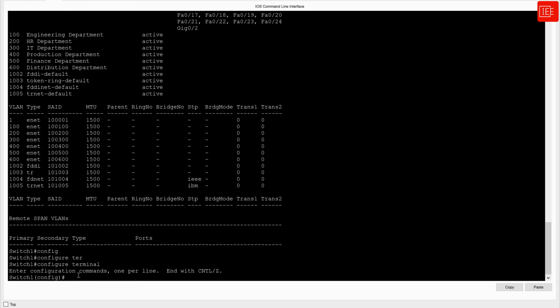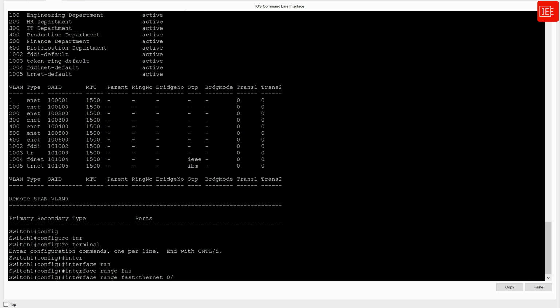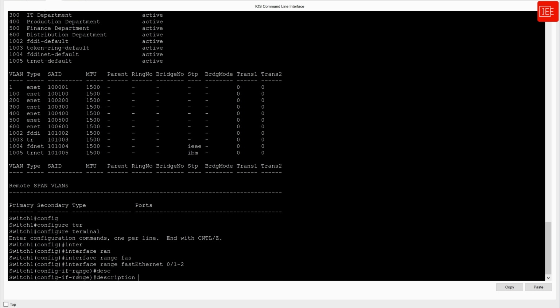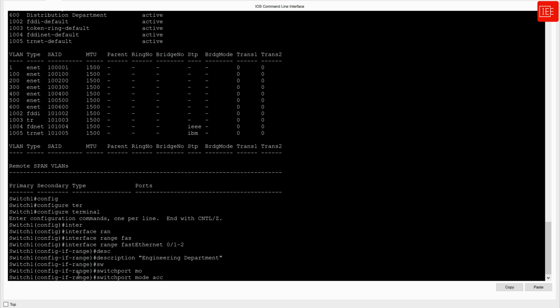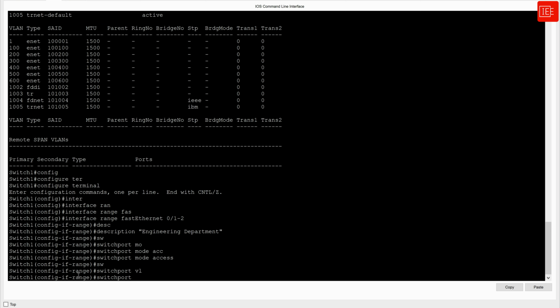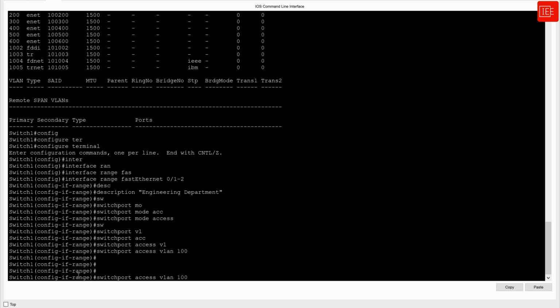So I'm going to tackle step number 9 now. I'm going to set all the ports with the appropriate VLAN according to the lab topology. So I'm going to start with FastEthernet 0/1. So I'm going to say interface range FastEthernet 0/1 and 2. I'm going to say description engineering department, and we are going to say switchport mode access, switchport access vlan 100.